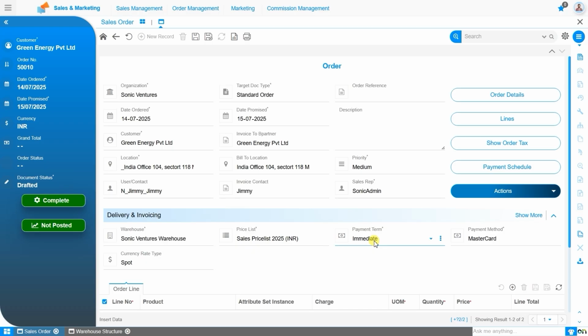For instance, if the agreement is to allow 20 days for payment, you can select a 20-day payment term here. Similarly, the payment method can also be defined if a specific method of payment is required. For this demonstration, we will proceed with the payment method as MasterCard.